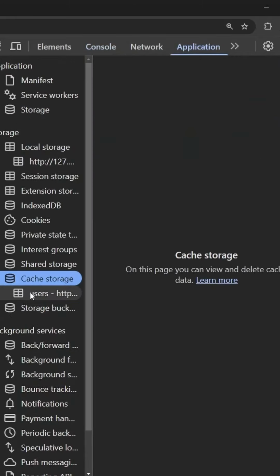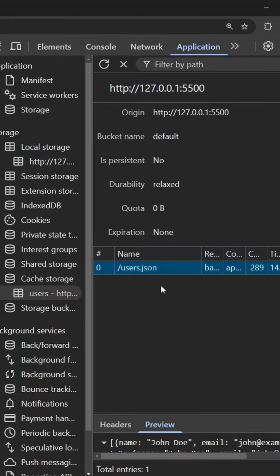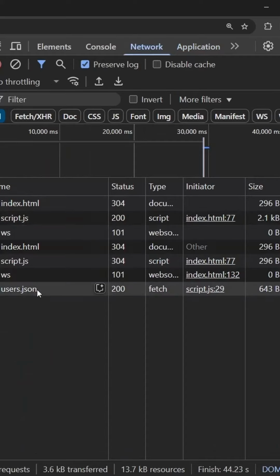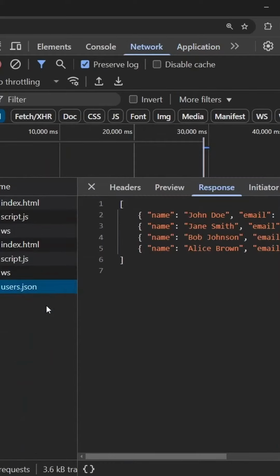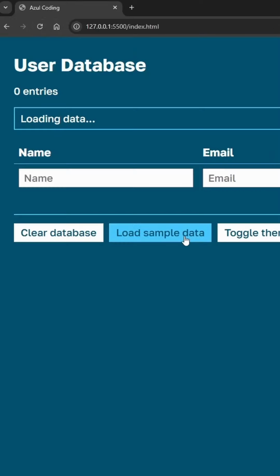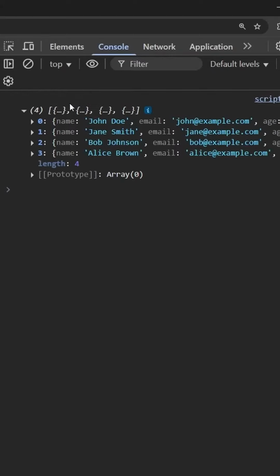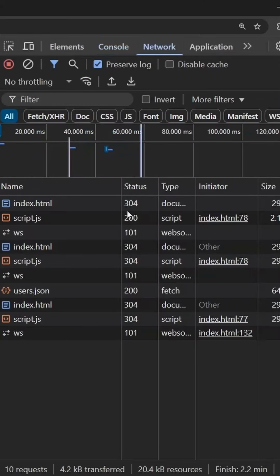The cache has been loaded with the JSON object, and if we look at the network tab, the request was successfully made to users.json. If I refresh the page and click on the button again, we can see the data in the console, but this time no second request was made, as the data was instead retrieved from the cache.